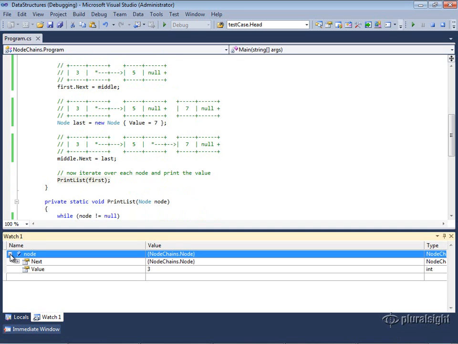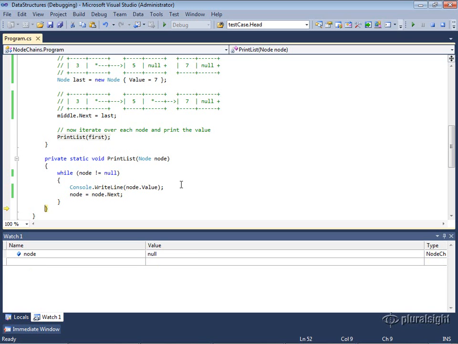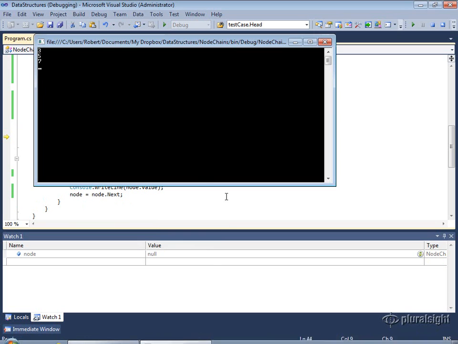So at the very beginning, the node is the 3 node. So we'll print out 3, and we'll set node to node.next, and now we can see that value's been updated to 5 because we're pointing to the 5 node. We'll come through, print out the 5, and we're going to update one more time. Now we're pointing to the 7 node. We'll print that out. This time when we update, node will be null, so we exit the loop, and we're out. And now let's take a look at the console output. 3, 5, 7.